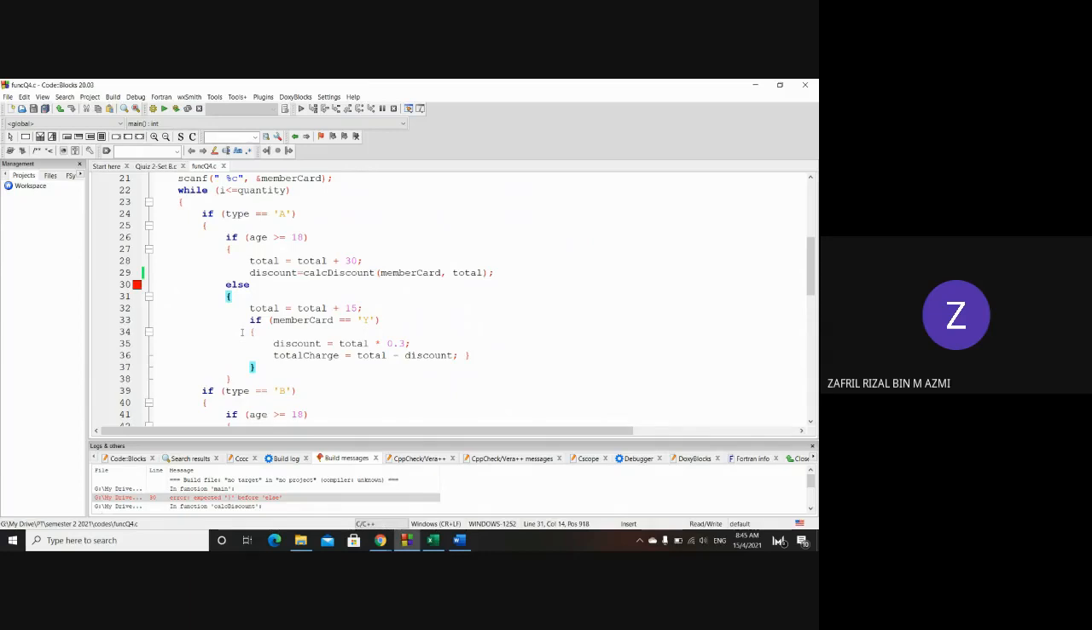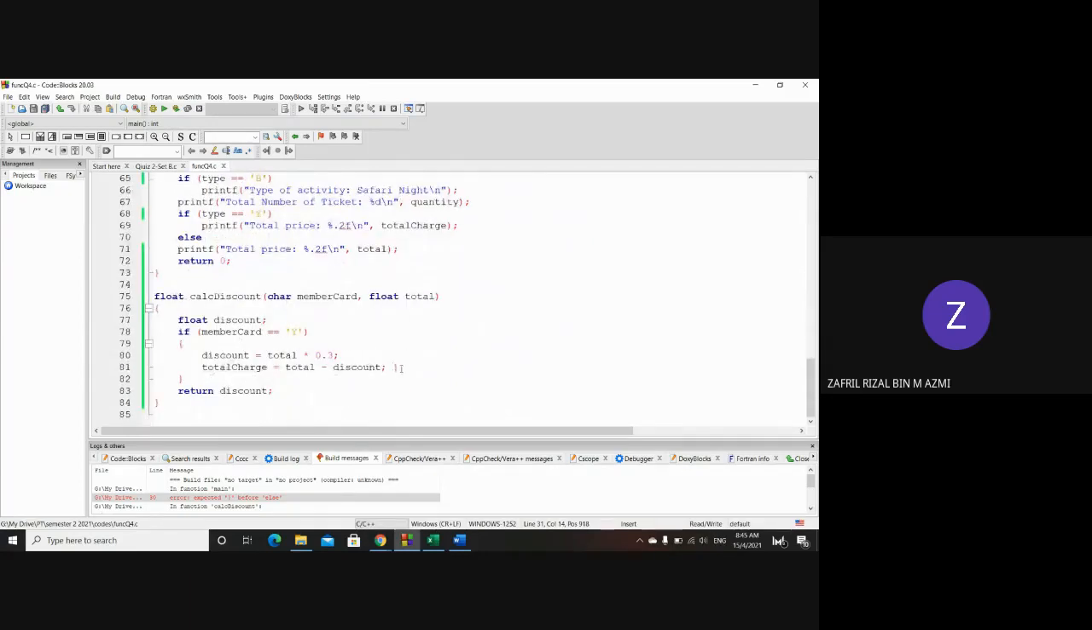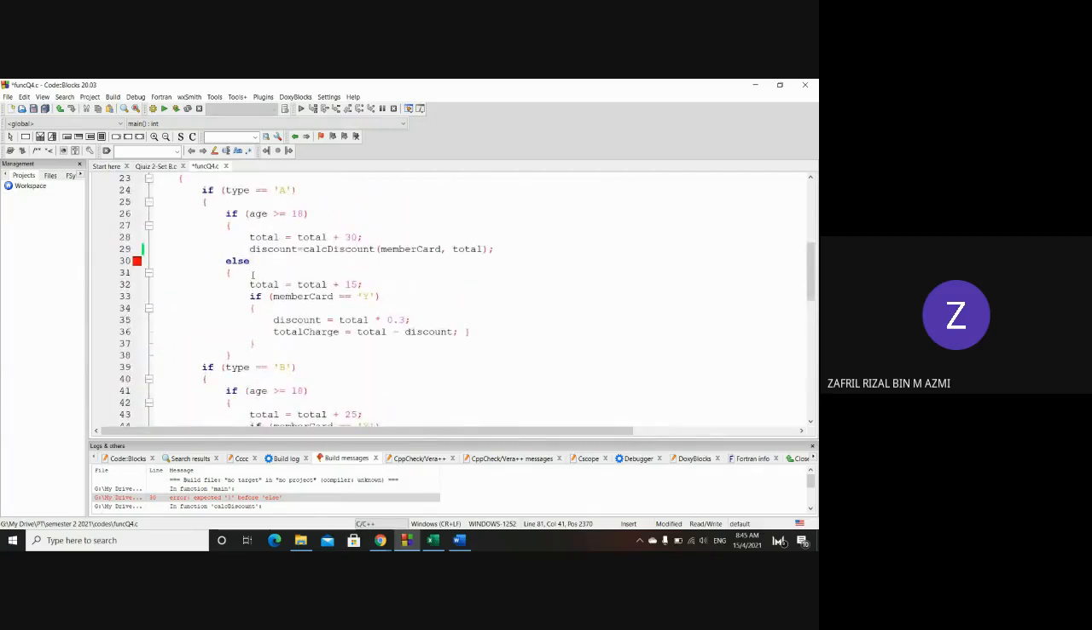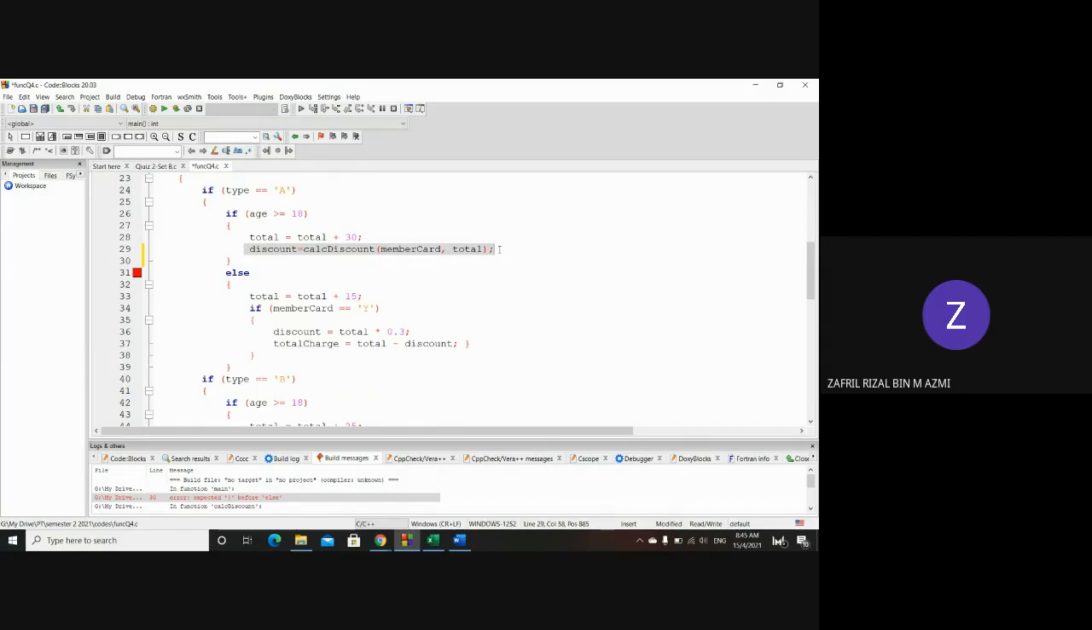This one is supposed to be in this one. I copy two curly brackets. Supposedly over here there must be a curly bracket. I copy two curly brackets. Okay, so it becomes like this.